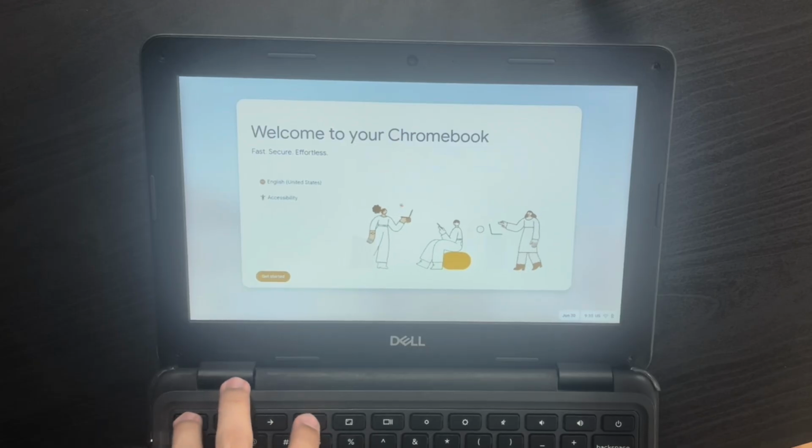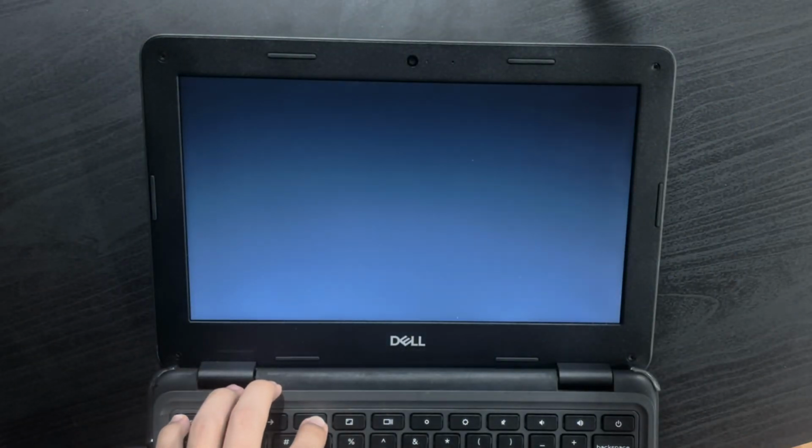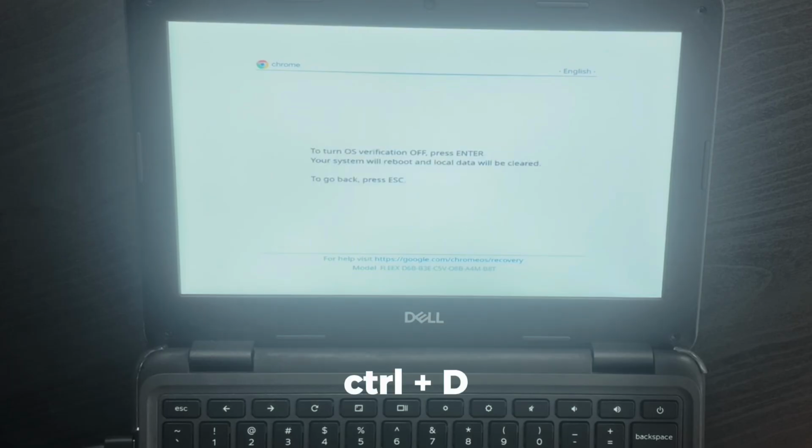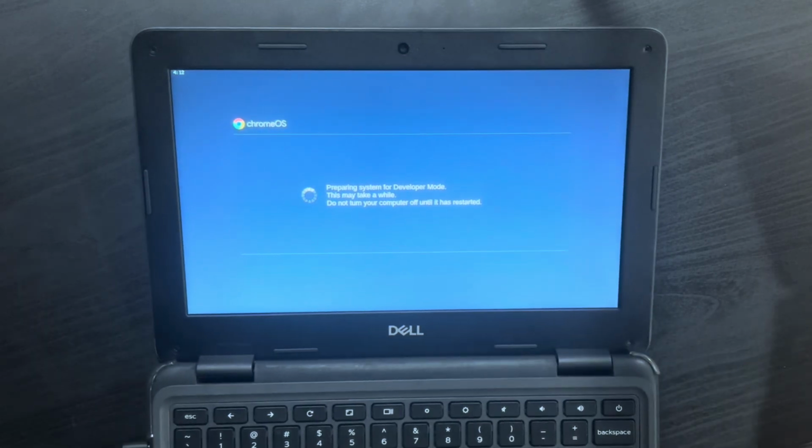Now the technical part. Press escape, refresh, and power. Hold refresh and escape until you see this screen. Now press Ctrl D, then hit enter. This will turn off Chrome OS security checks. It's what we're gonna need moving forward.